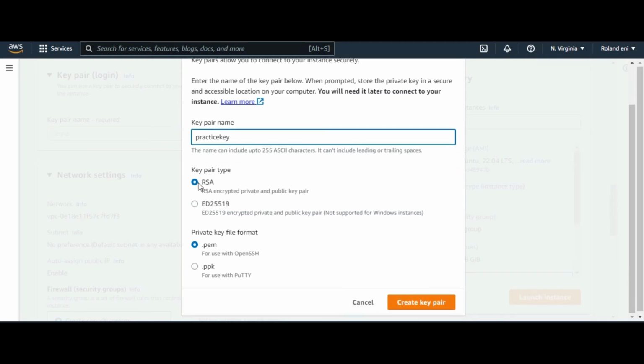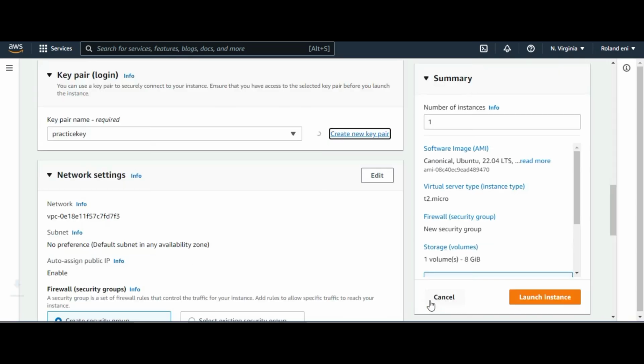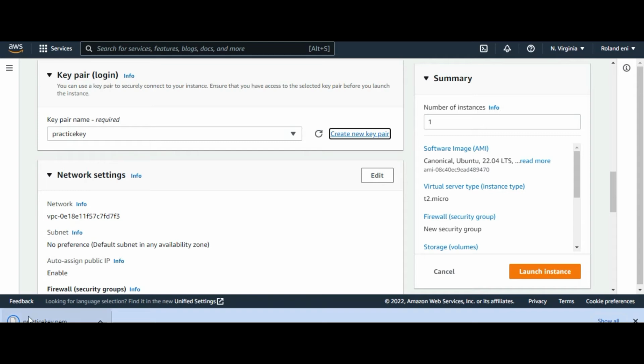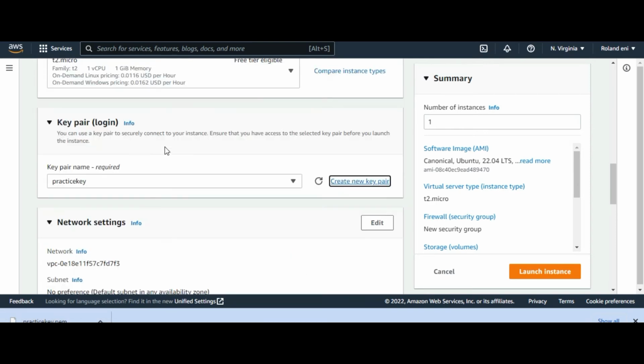You are going to leave it on RSA. It's a type of encoding, and then you're going to leave it as .pem. It's the format which you're going to get. So we're going to click create key pair. Once you create the key pair, it automatically downloads that file into your system, into your laptop. So we're back to our launching page.